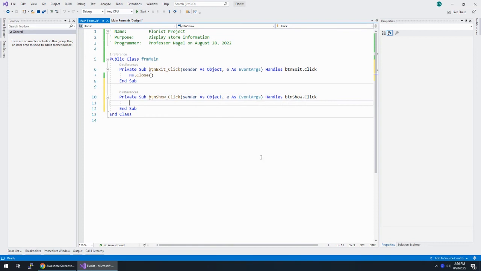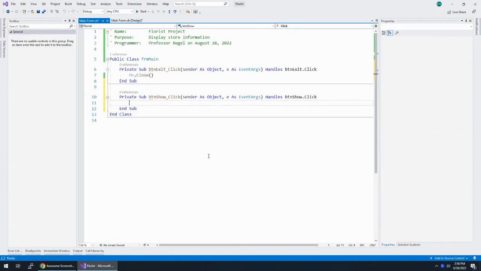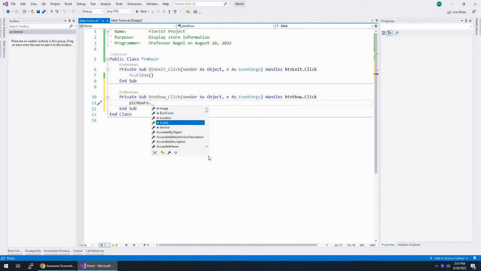So think about this. If somebody clicks on that button, what do we want to do? We want to take the visible property of pick hours and set it to true. So when we show hours, we want that to be true. So I'm going to say pick hours. And look, I start typing pick and it tells me, hey, I think you want pick hours. Yes, I do. Dot. All right, what property do you want to change? Oh, look, there's visible.